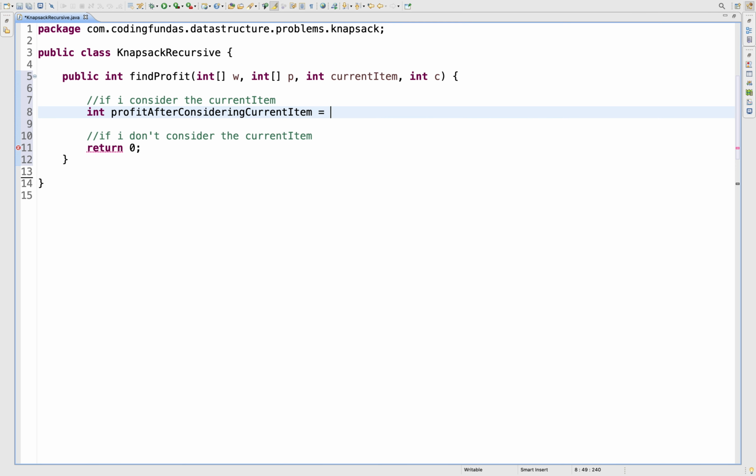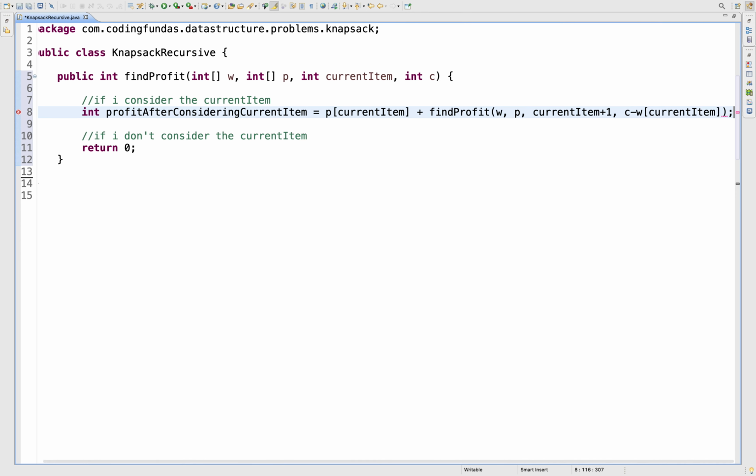So that will be like some profit I will have. Whatever profit this current item will give me, that will be P of current item, right? Plus, now I'll call the recursive function again, recursively, and now I'll consider it for the next item. Because I have considered this item, my capacity of the bag will remain C minus weight of this current item, right? So this is how it will look.